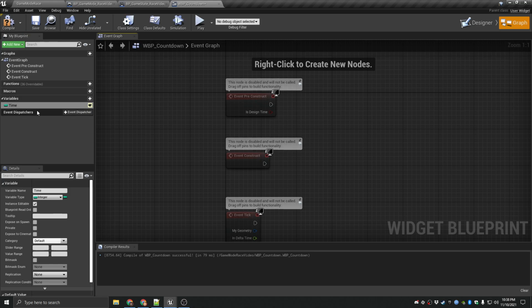But at least we'll create the time for now. And then we're going to expose it on both instance editable and expose on spawn. What that will allow us to do is pass in a custom time, so that this widget blueprint is reusable, and we can change the time really easily for how much it counts down.